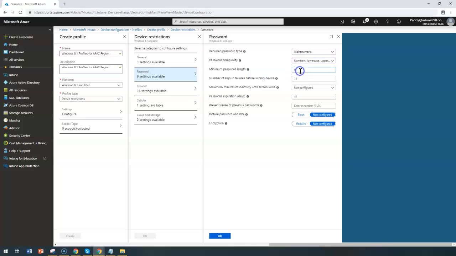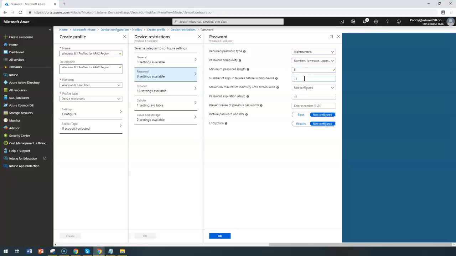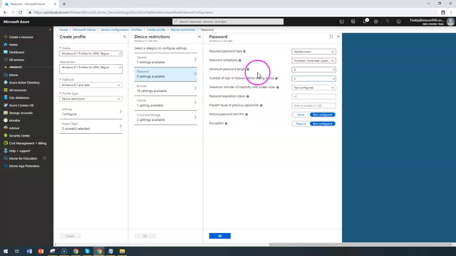If that's the case, the minimum length of the password is 8 characters, for example, if I set it. And the number of login failure attempts will be wiping out the entire device. Maybe if I configure a 5 or 3, whatever the setting, as per my design, if I configure this and give some number, it's going to wipe out that entire device after 3 consecutive failures of log-ons.